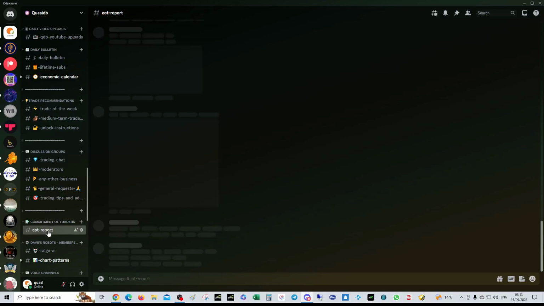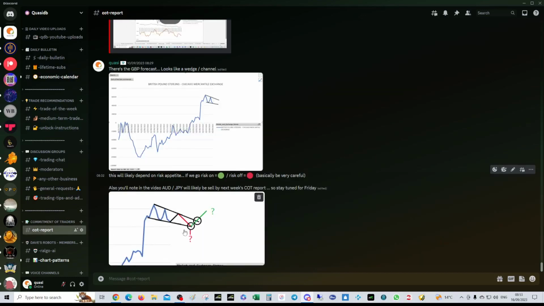COT reports are done weekly. This is the pound analysis. Now you can probably imagine what had happened. Look at the pound this week, and I was kind of suspecting we might do this, but we'll get confirmation tomorrow for the COT data video.